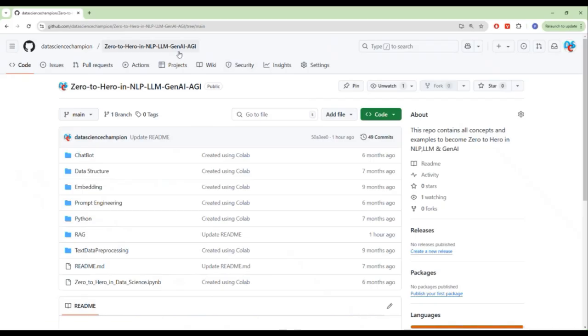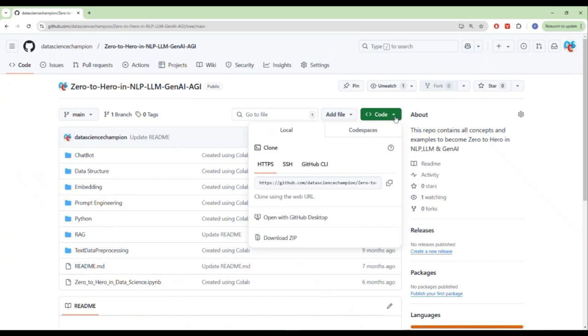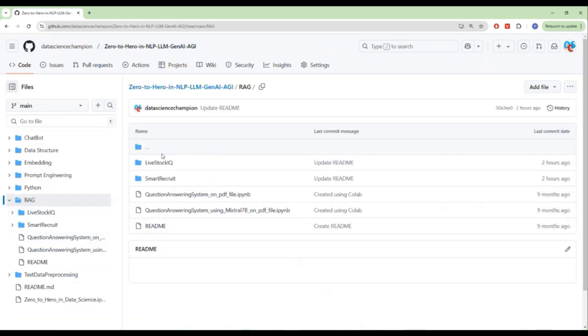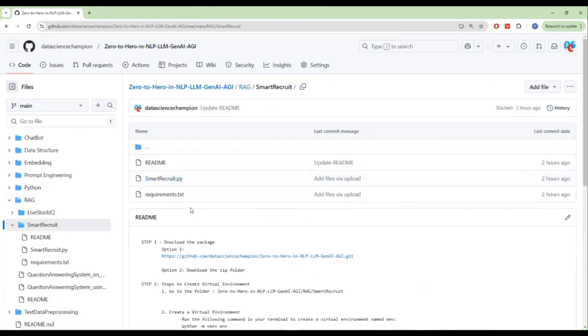Here, this is the code repo on GitHub. On GitHub, you just go to this page, DataScienceChampion, Zero to Hero in NLP, LLM, GenAI, AGI. And here you can either clone the code repo using this URL, or you can directly download the whole directory. When you download that directory, you have to go inside this RAG folder. In the RAG folder, you have this SmartRecruit use case.